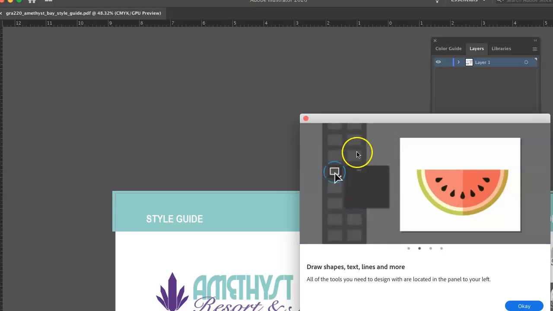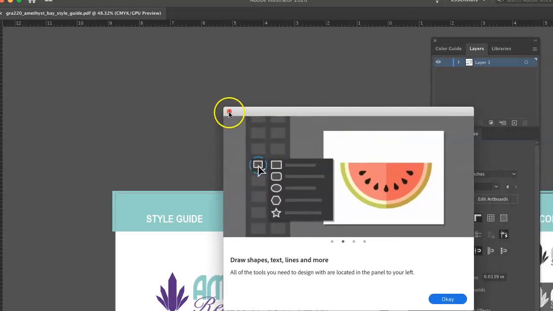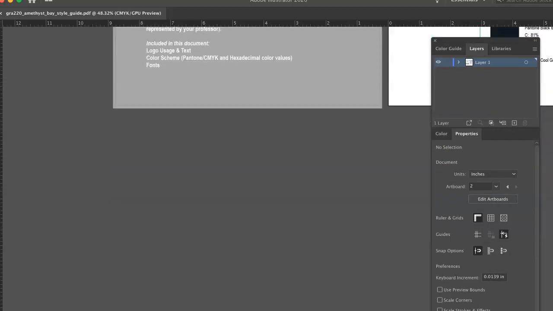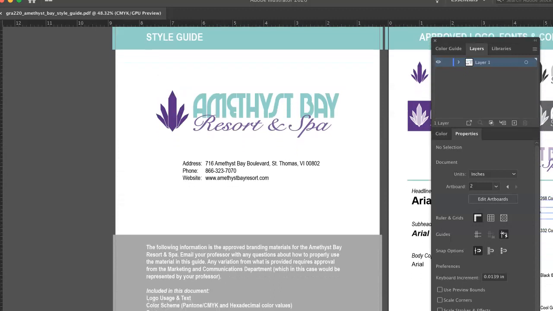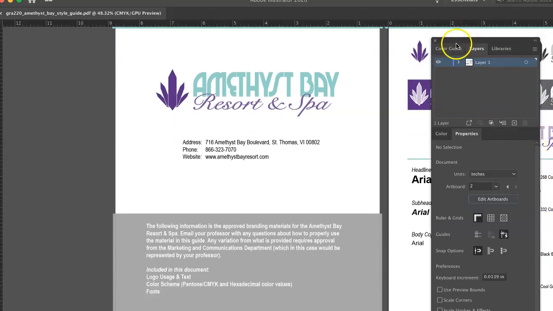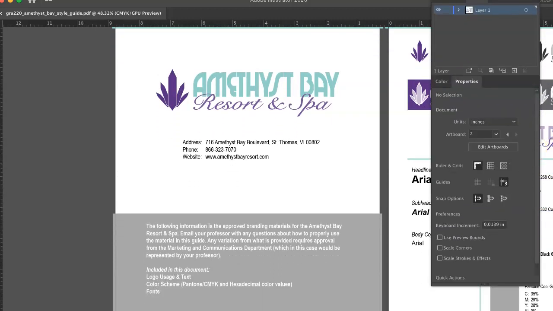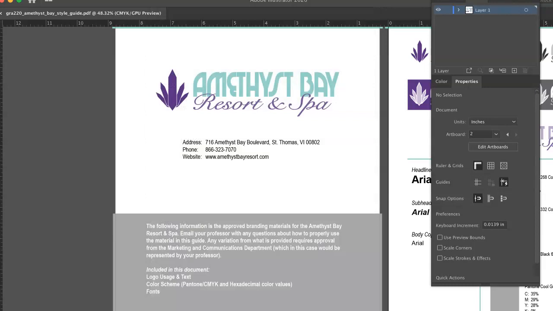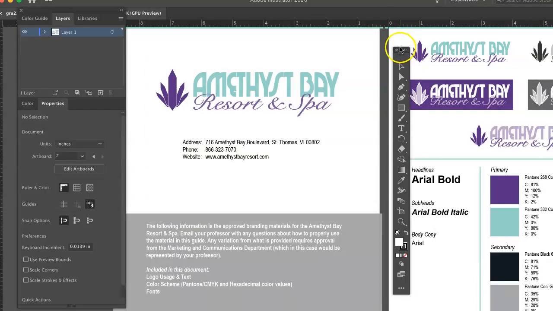Okay, so here's some new additions to Illustrator. You can take the tour. I just downloaded this new version, and here's the style guide in Illustrator. Now it's very simple. I think by now you're probably familiar with the basic tools of Illustrator. Let me show them. Okay, so this is the basic toolbar.